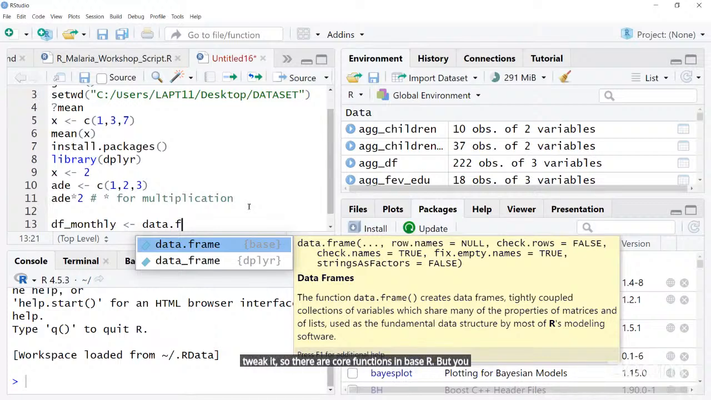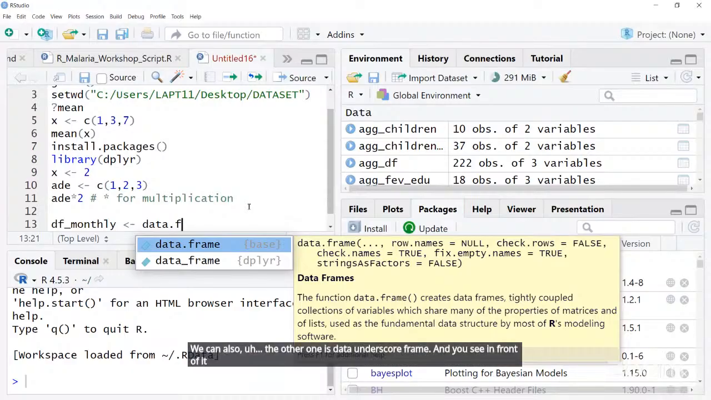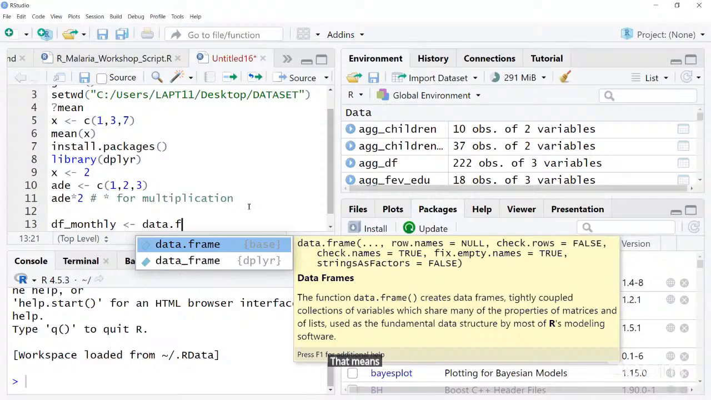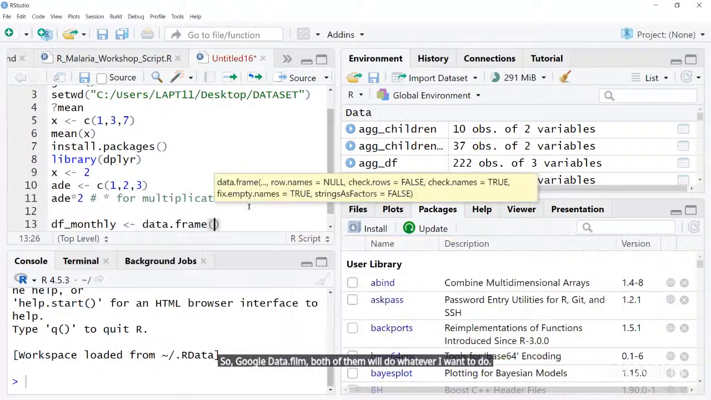But you will see that the other one is data_frame. And you see dplyr in front of it. Did you see dplyr in front of it? That means if I want to create a data frame using the language of dplyr, then I'll be using data_frame. But it's sufficient for me to go with base R. So I'll go with data.frame. Both of them will do whatever I want to do.